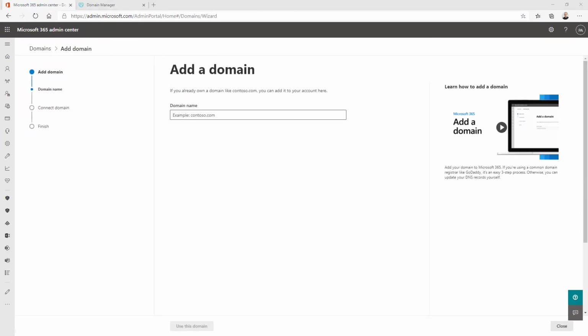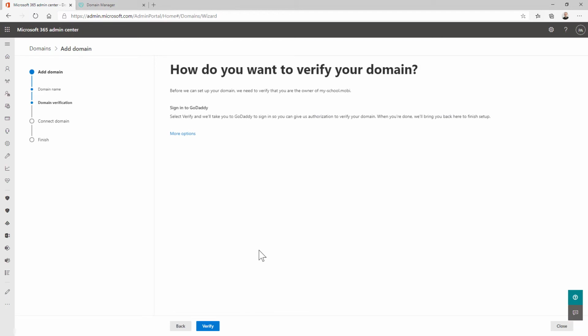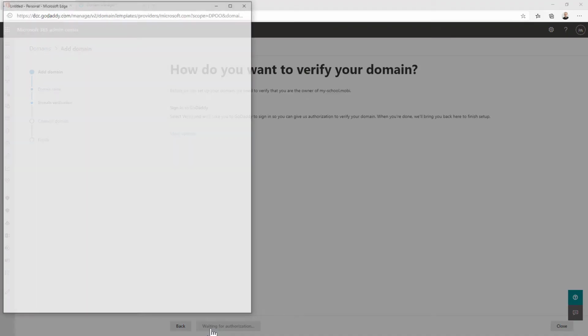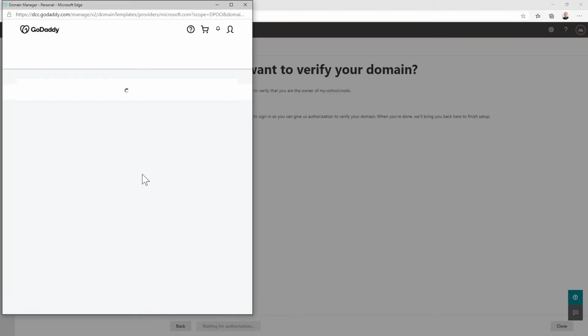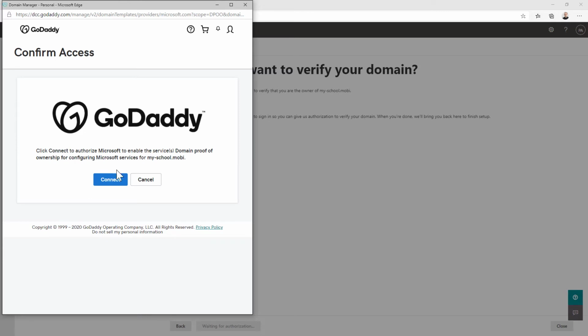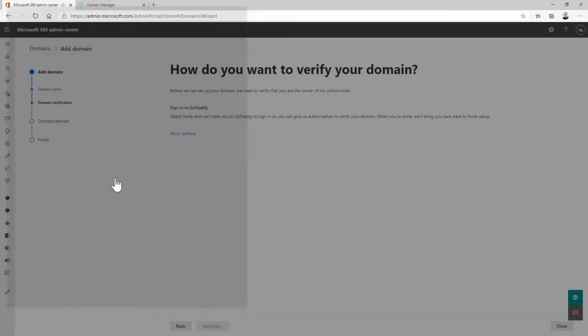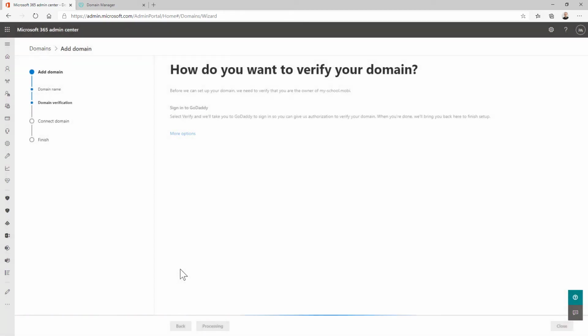My custom domain will be myschool.mobi. I will use this domain. The Office 365 management UI is able to understand that it is hosted under GoDaddy, so I can use an automatic verification process. By clicking on verify, I will have to authenticate with my GoDaddy credentials. I can connect, and by doing that, Microsoft 365, using a set of APIs, will do the actual configuration and verification of the domain for me.